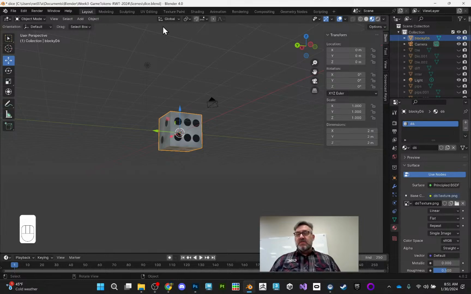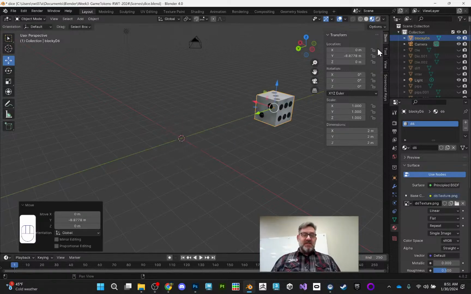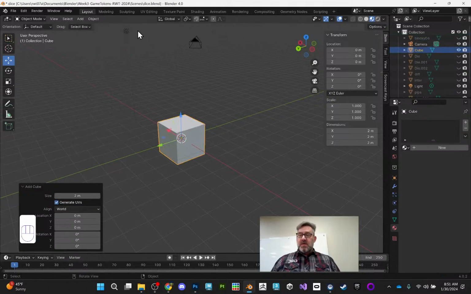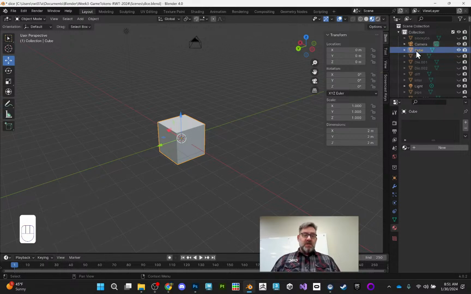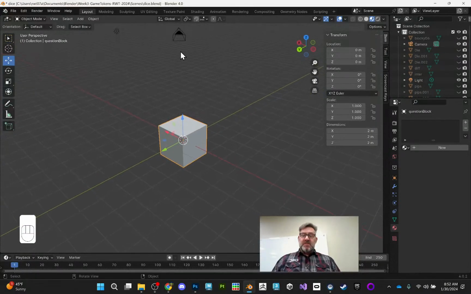Great, my coffee got cold while I was waiting. All right, move this guy over, and then we'll hide him. We'll make one more cube. So, while we're harping on UV layouts, we'll do this. I'm going to make a new cube. We're going to go ahead and call him question block. But I want the UV layout for this guy to be different.